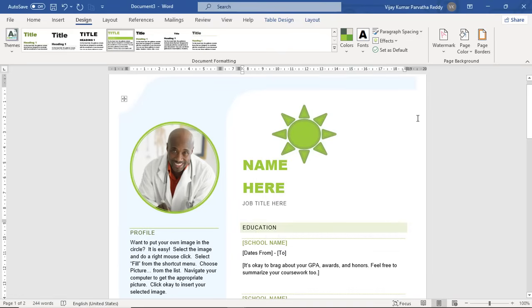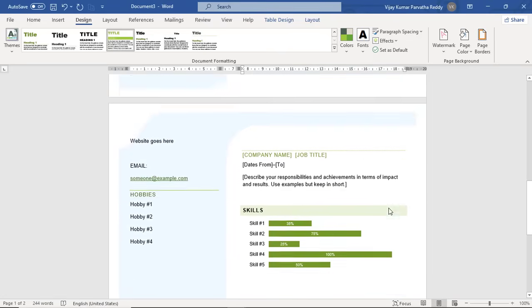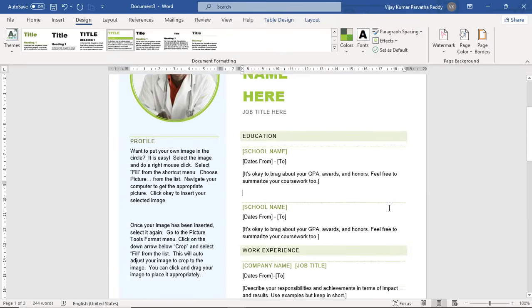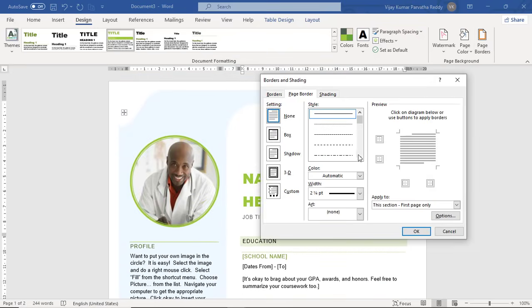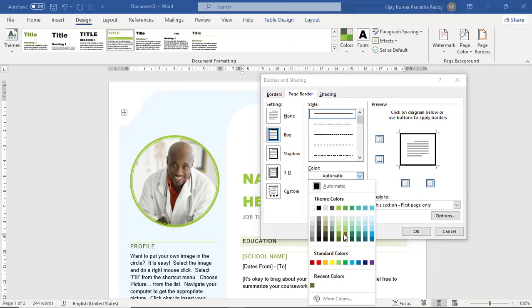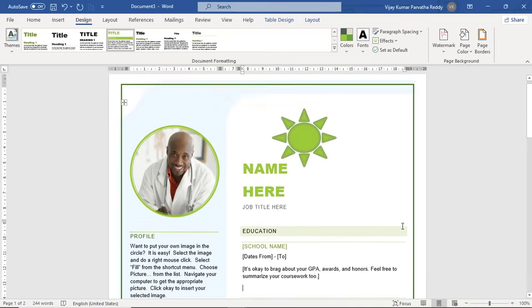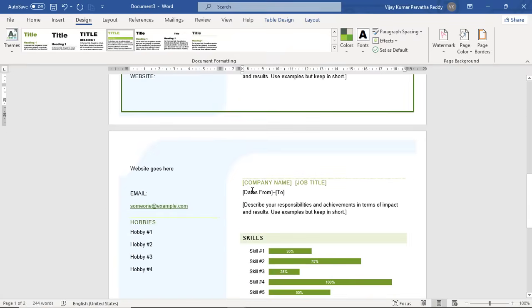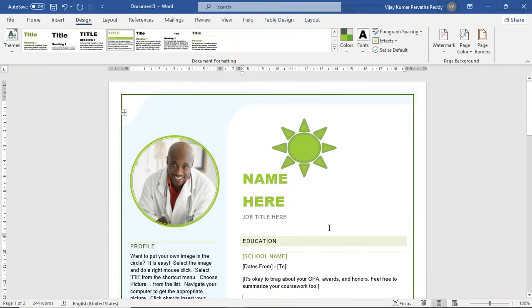Suppose only first page removed, and of course all borders removed. Next time I am going to place the border for only first page. This section first page only it is asking. Okay, and I am giving some color to that one. I am setting OK. See the next page, see it is not having any border. So like that I can set up all these backgrounds.